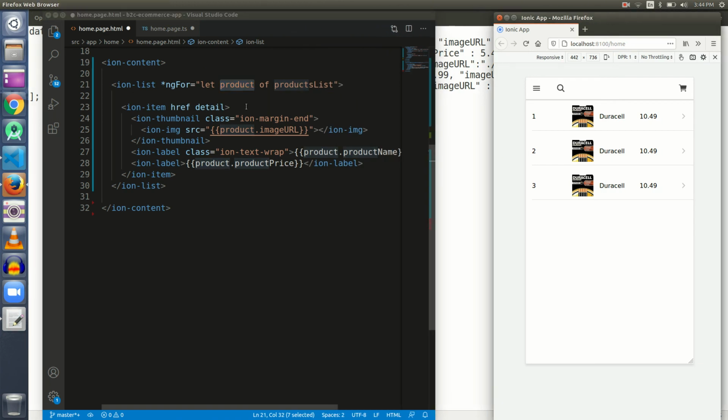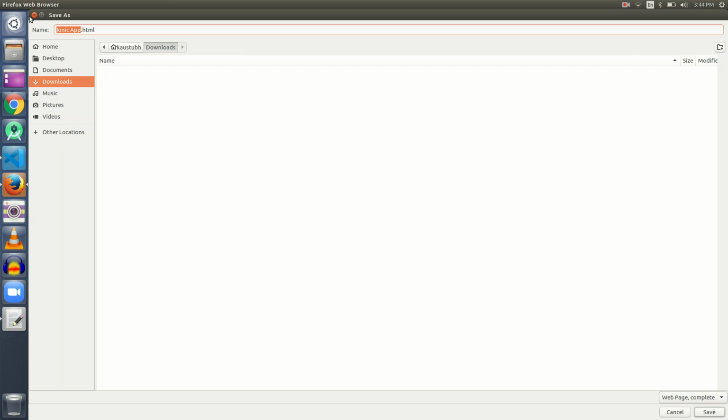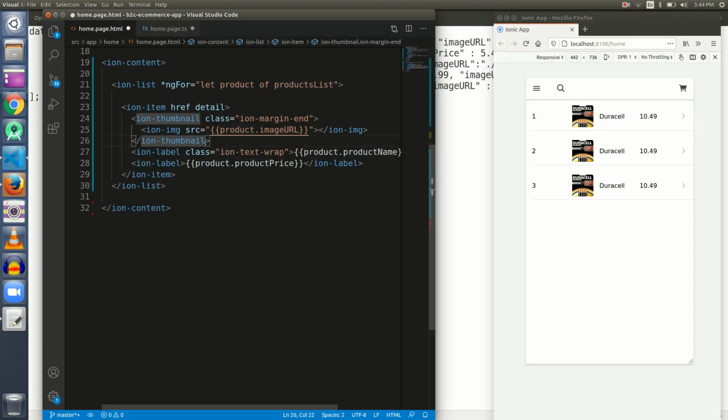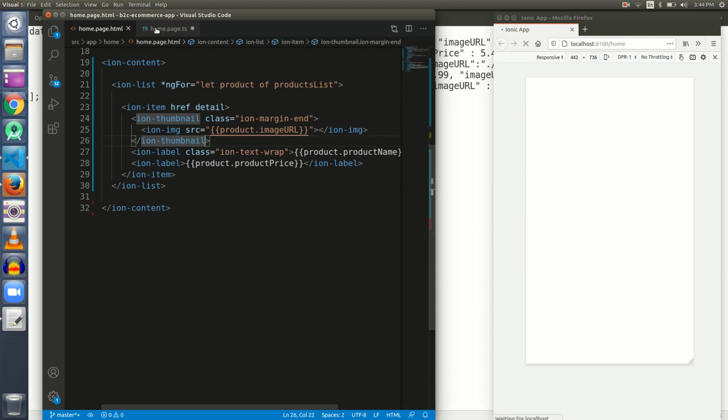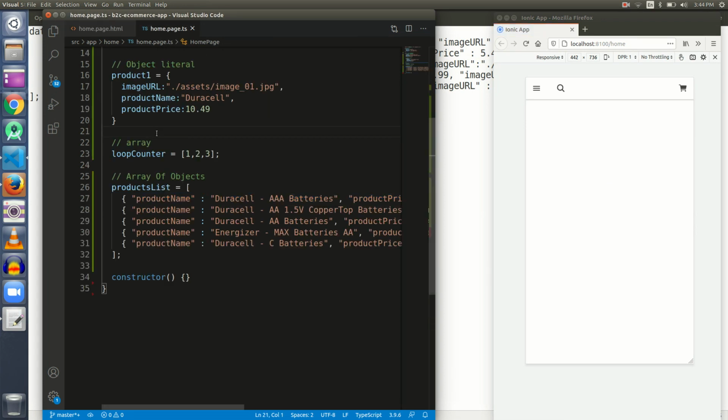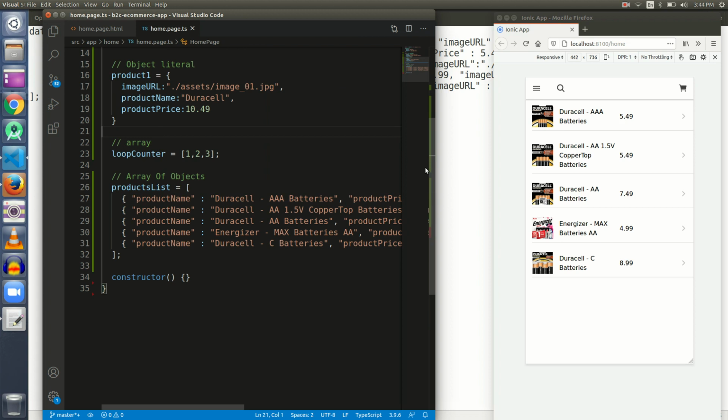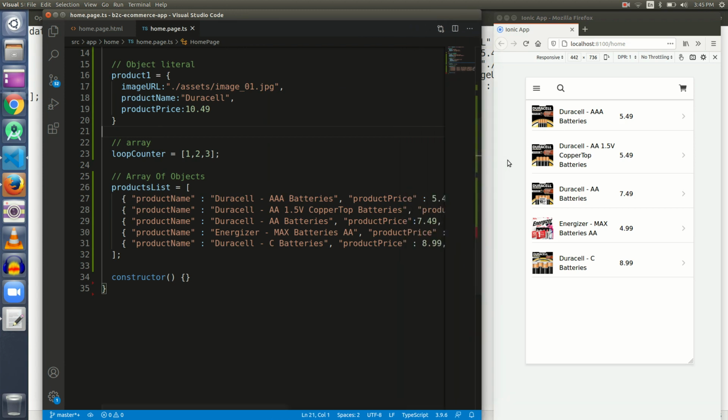Let me save the code and let's see the changes. I have not saved. Let me save. I wrongly saved the page. Let me get back the focus. This page is also saved, and this page is also saved, and now you can see, now we are getting a dynamic list of items. See, the images are all different, the names are all different, the prices are all different, and from where these values are getting picked up, these values are getting picked up by the array of objects.